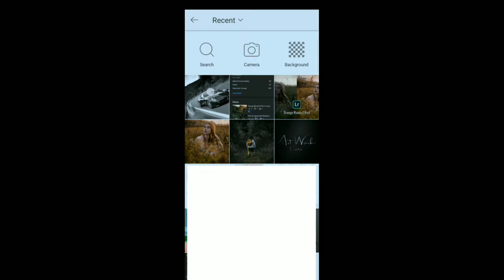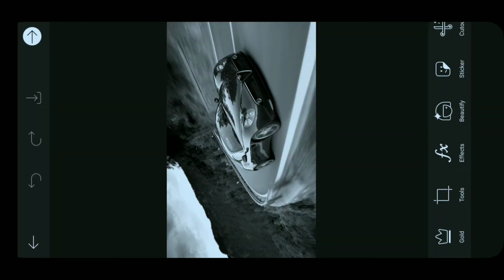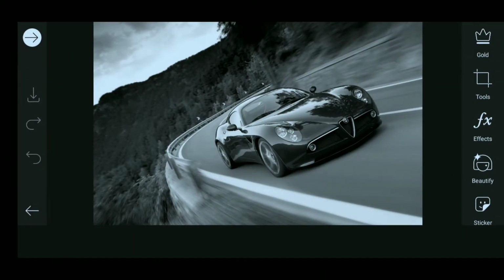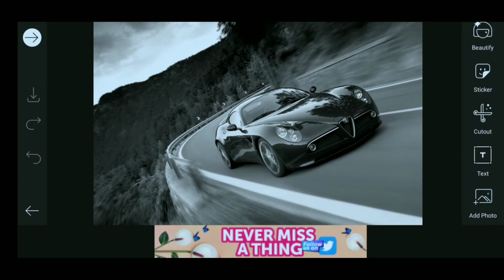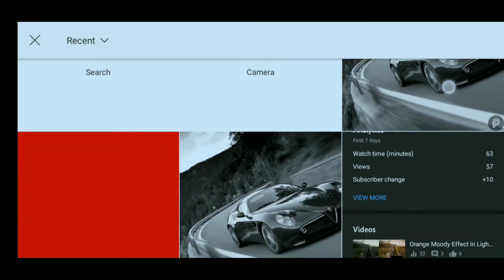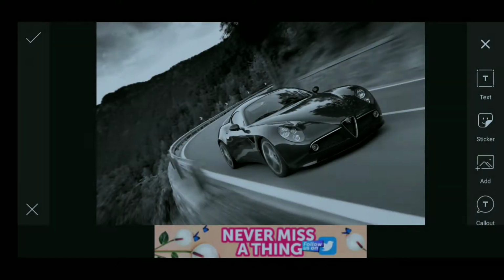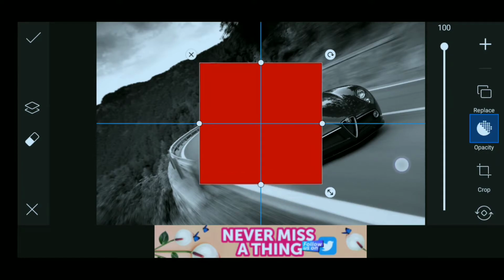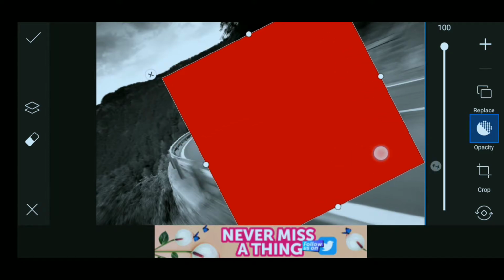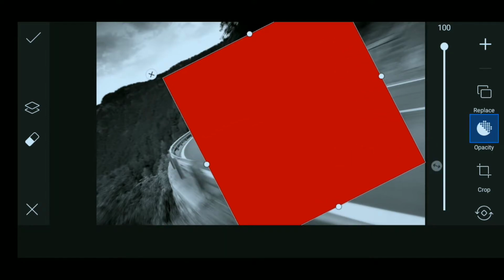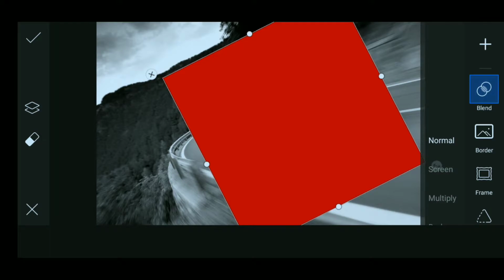Now go back, select the project. Then select add photos, select red color. After that select blend option. Turn blend to overlay.